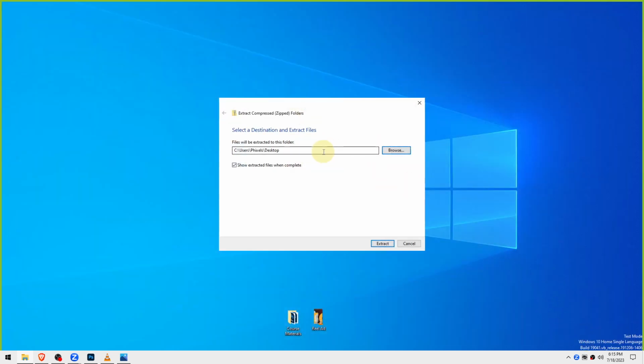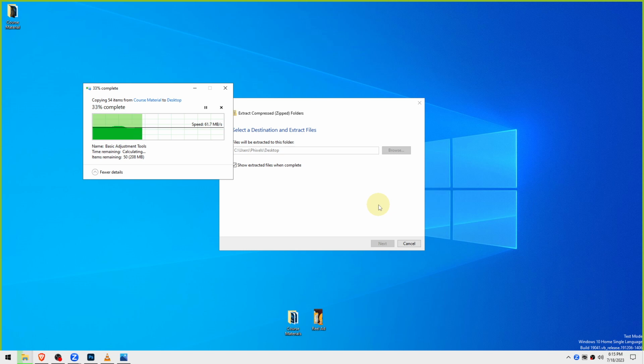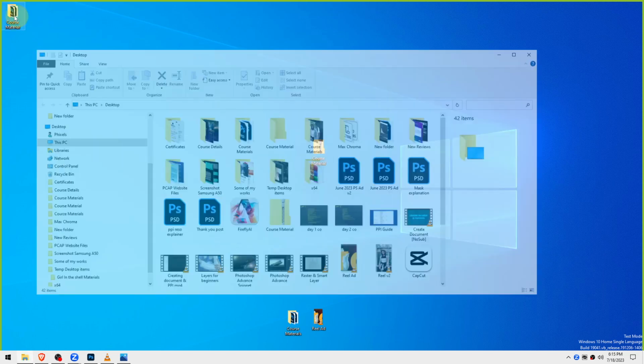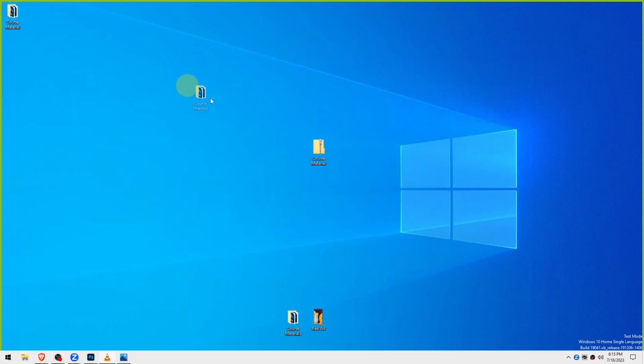Ayan. And then click extract button. And it will initiate the extraction just like kanina. And now you have your files or the contents of the course materials. Alright? Accessible na siya. Pwede na siyang i-open sa Photoshop.